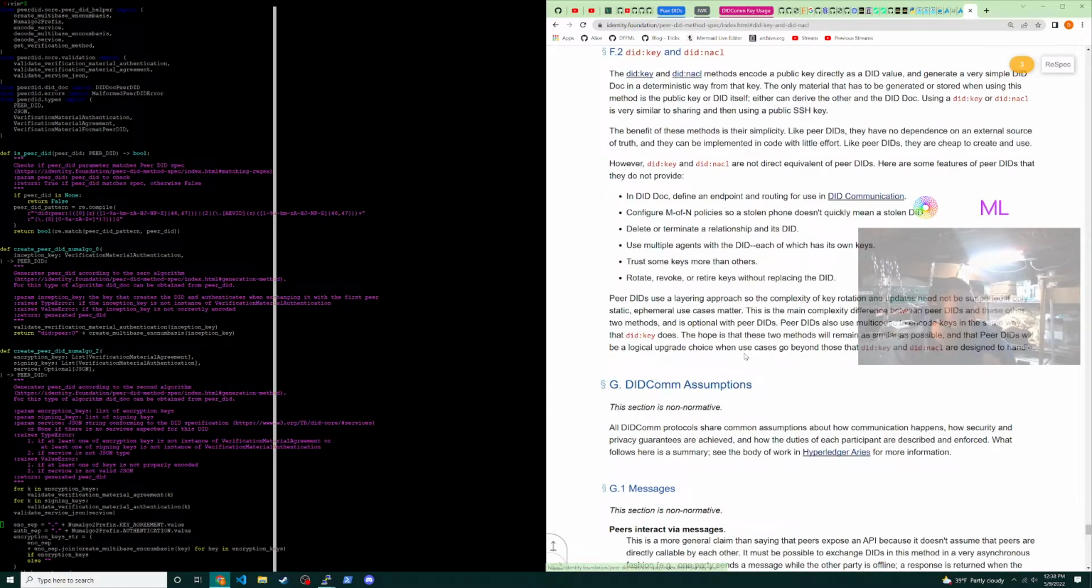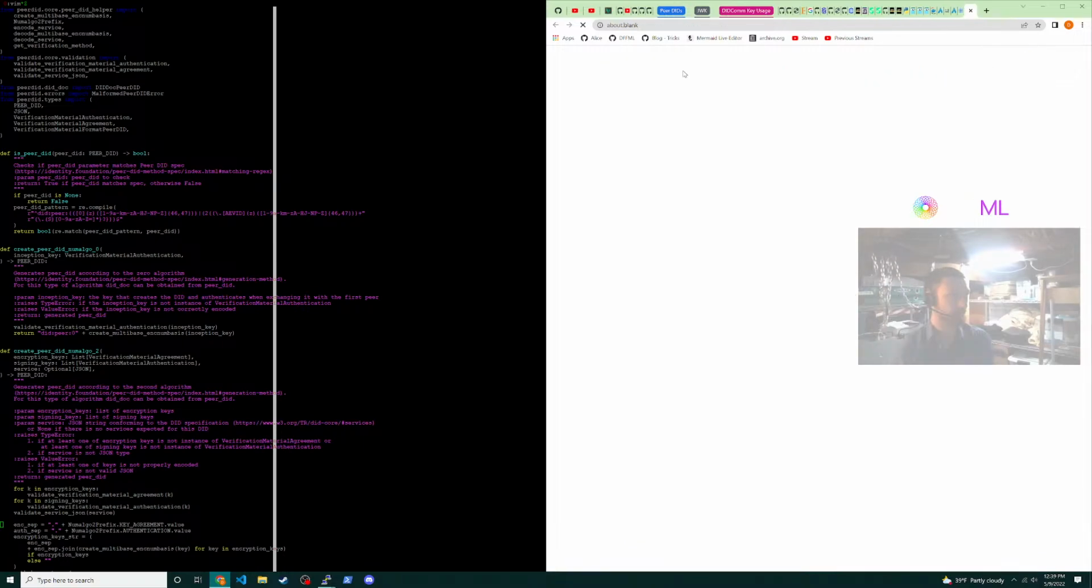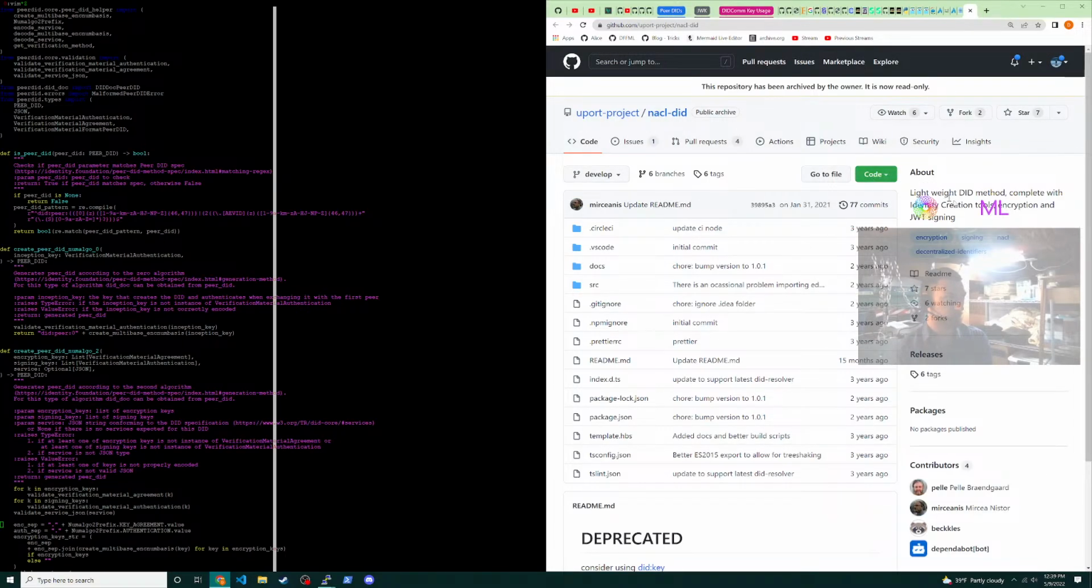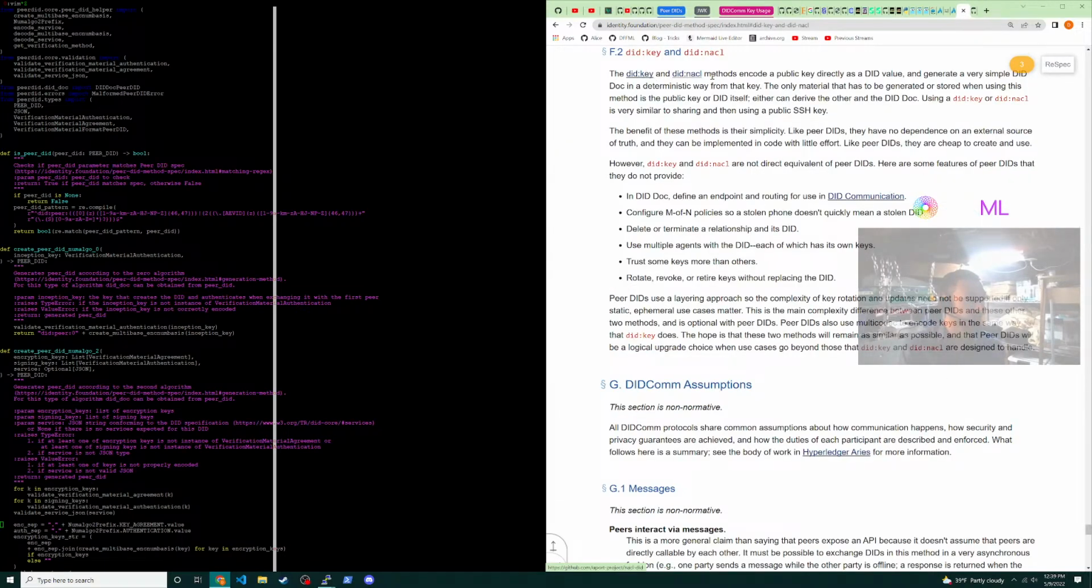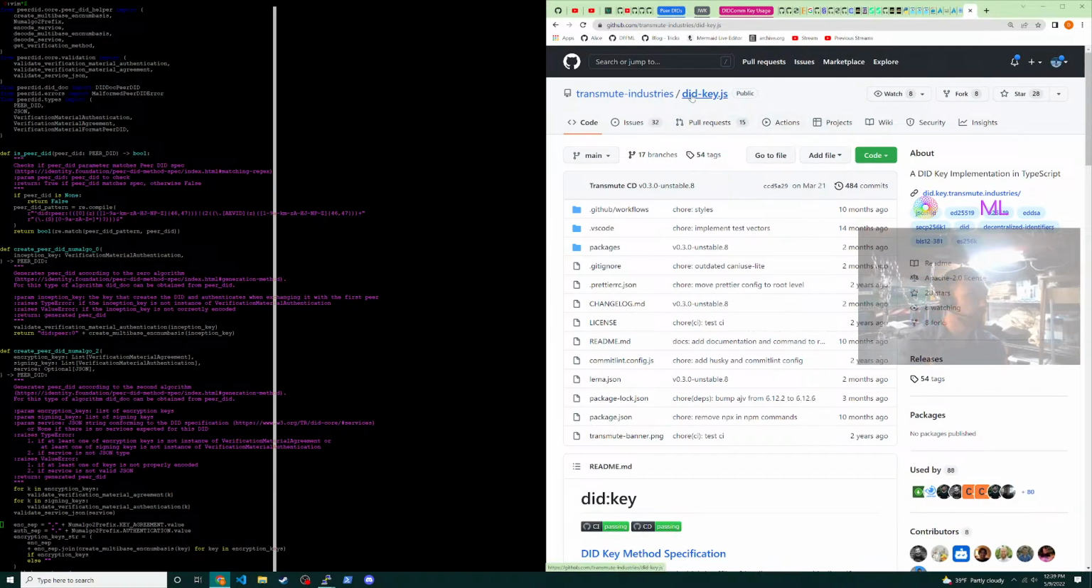Okay, DID key. So DID key is that thing that we saw, where was it? Last night. Yeah, it may have been off the stream. I was poking around, but not that much. Mostly just trying to get things booting. So DID key, DID NaCl. NaCl is a lightweight DID method, complete with identity creation tools, encryption, JSON web token signing. Repository has been archived, so use DID key. So basically, forget about that. So DID key, okay, DID key transmute.